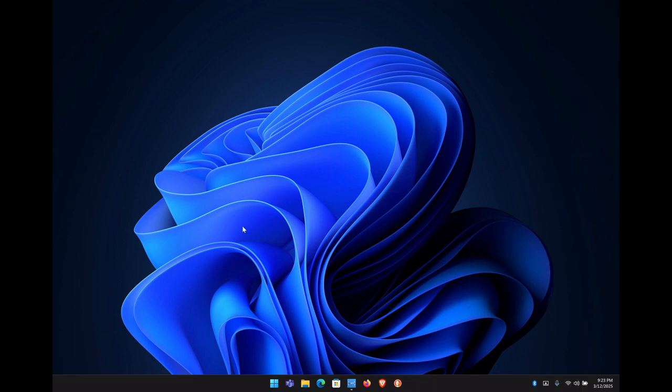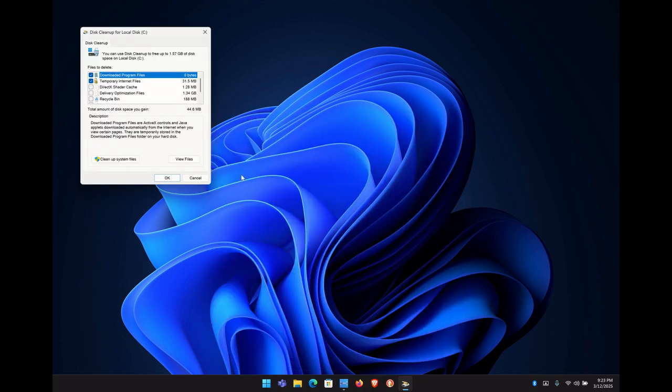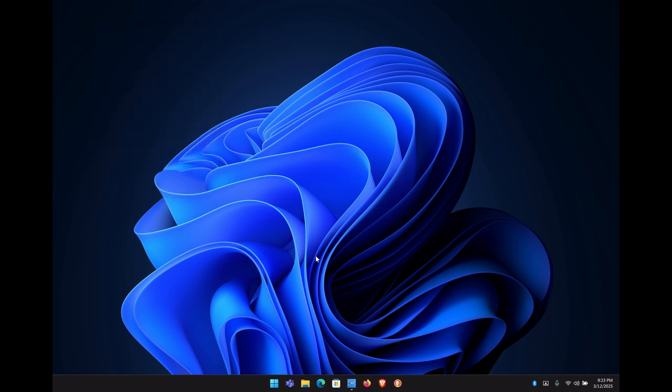So next I want to talk about disk cleanup. If you have an HDD, this is more beneficial for you. What disk cleanup does is it clears cache off of your computer, and it can help speed up your computer a little bit. To start disk cleanup, press the Windows key on the keyboard or click on the start button and type in disk cleanup. And then click on cleanup system files.